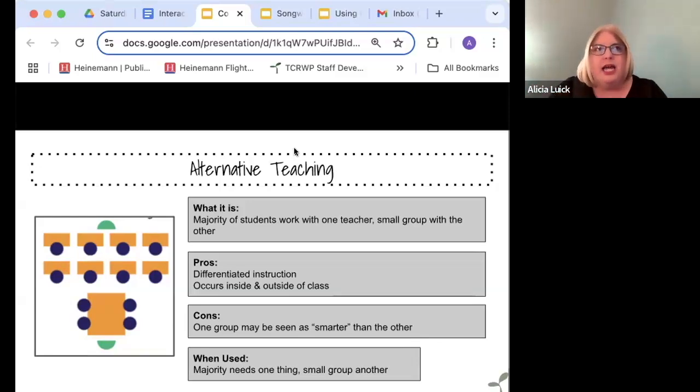But the challenge with that, especially if it's used often, is that sometimes kids will feel like there's a smart group and a not so smart group. So it becomes more of an issue with the children and their perceptions of one another, again, if that's the go-to methodology all the time. We really just want to think about using alternative teaching when a majority needs one thing and a smaller group needs something slightly different. I want to be flexible and, again, not do these things every day.